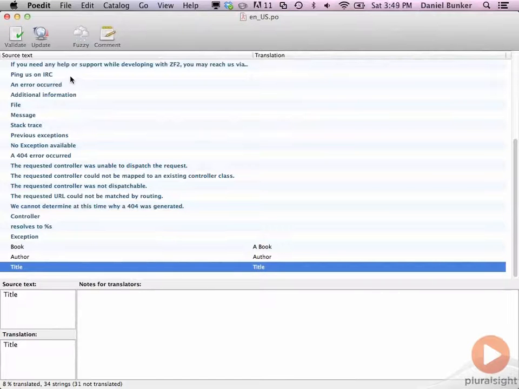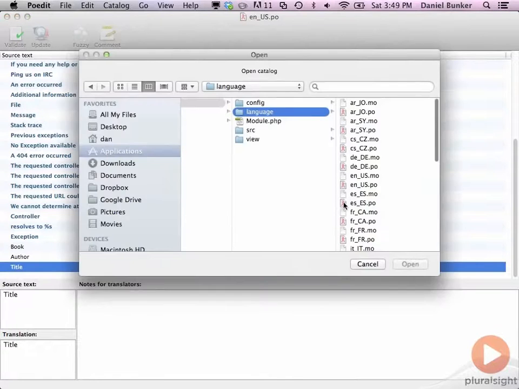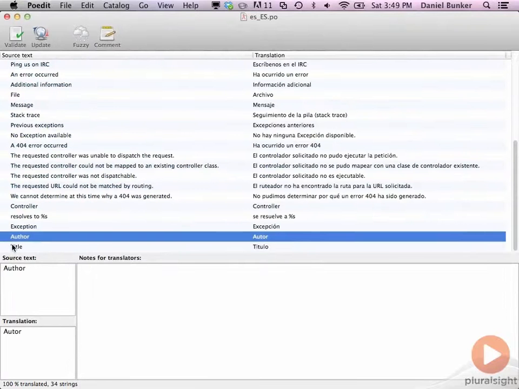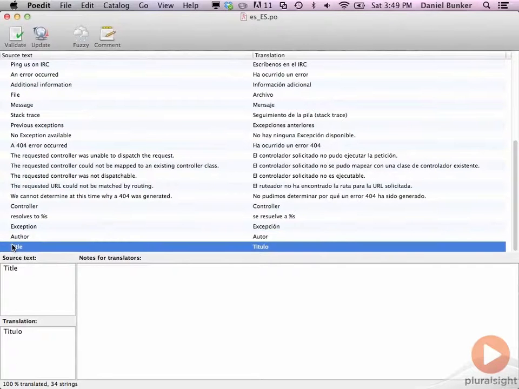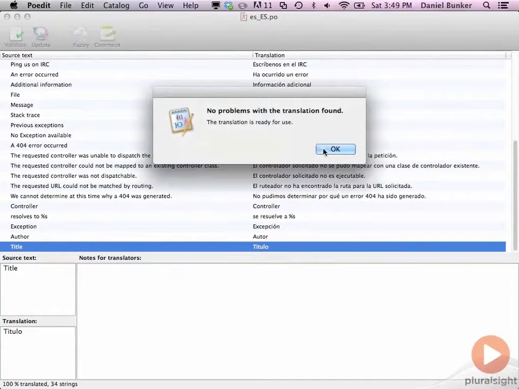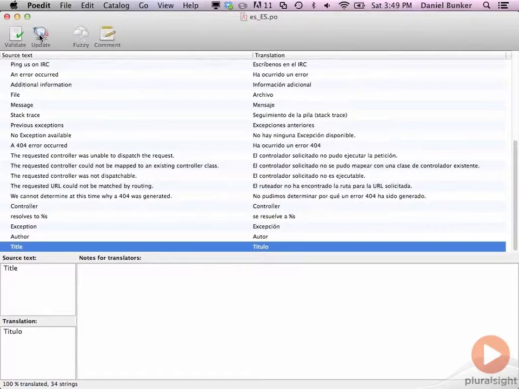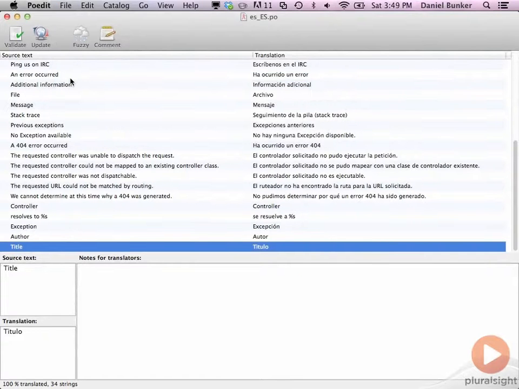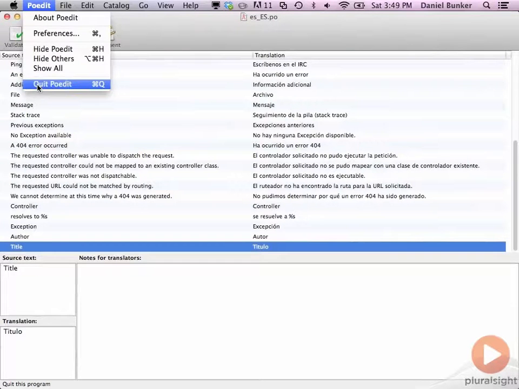Then we need to do the same thing for our Spanish file. So I'm going to go ahead and open that catalog. You can see here is our new key, author, and title with our translation. We'll validate this. Everything's okay. Go ahead and save this now to update our MO file. We can go ahead and close out PO edit now since we are done with our translations.